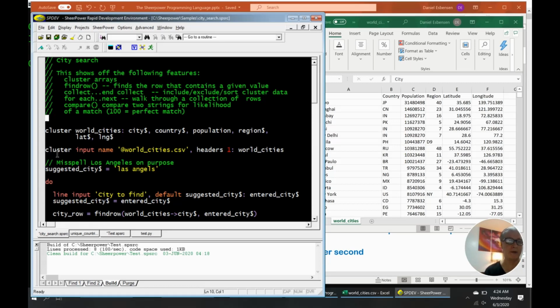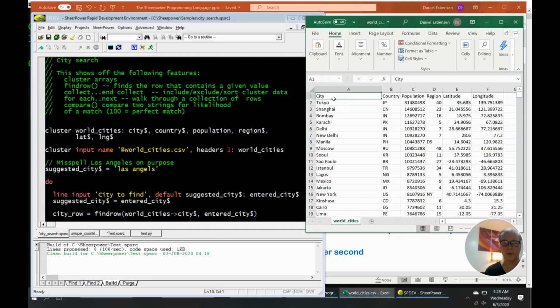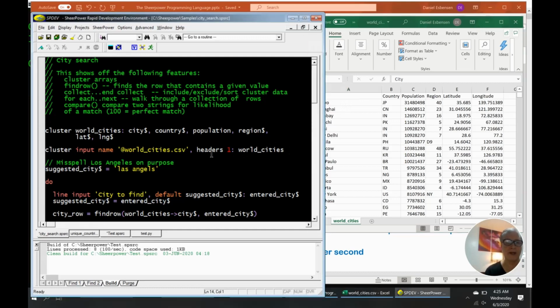Now we're going to input it into our program. We say cluster input. The name of the file is worldcities.csv. It has one header, as we noticed. And we'll go over here and take a look at that. It has one header right here. And we're going to load all of that data at once into World Cities. This statement alone knows how to read the spreadsheet, parse the spreadsheet, and load up all of these variable names, which are inside this cluster called World Cities.